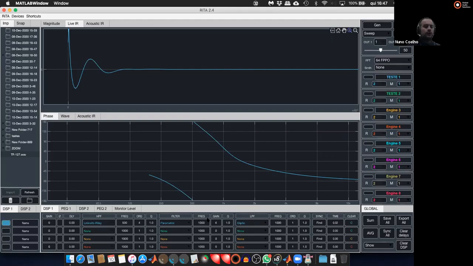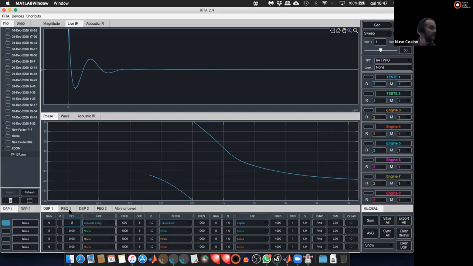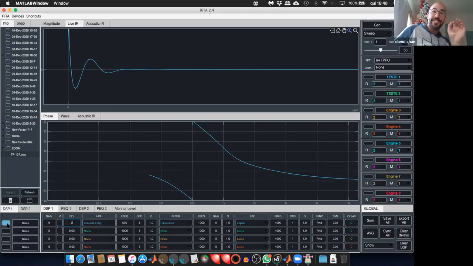I see what you're saying. If you put delay here, okay, 40, it saves with 40, but not the syncing time. This is important.